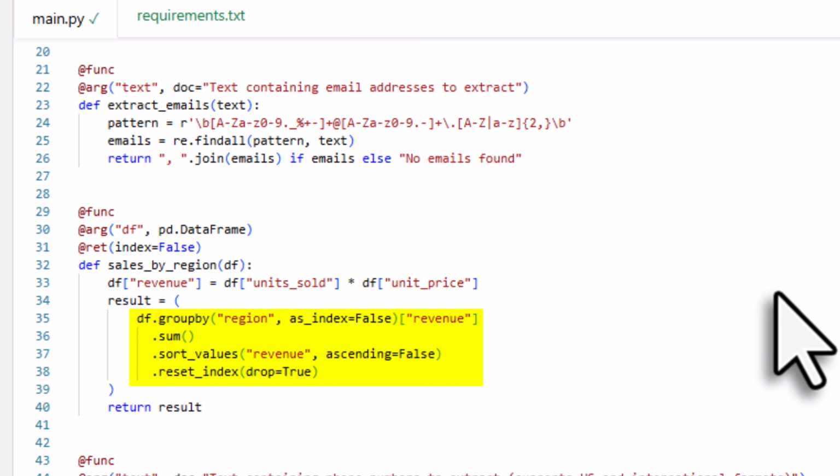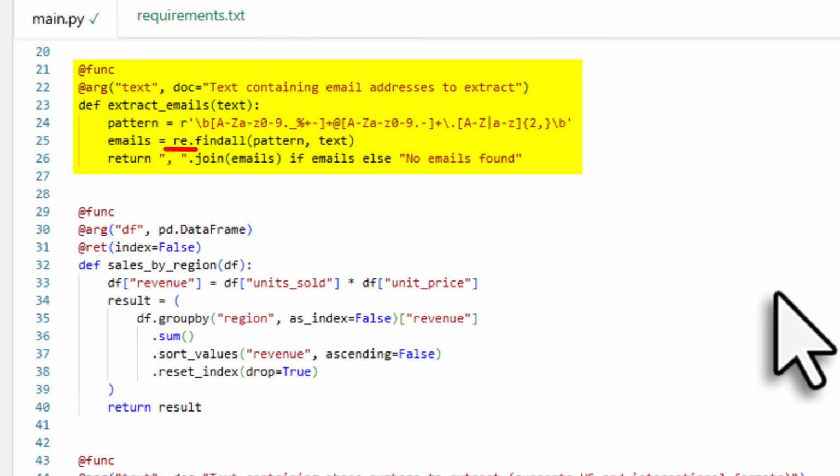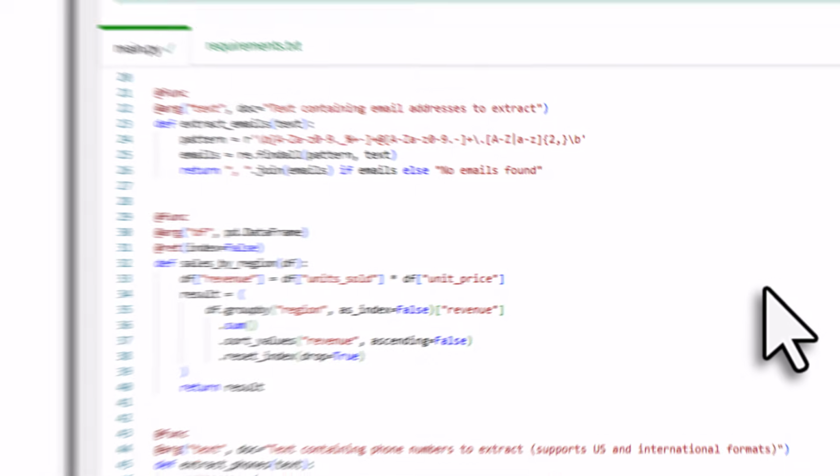Now, for extracting emails or phone numbers, you actually don't even need extra packages. For that, you can just use the Python built-in regular expression module, which is already included. So here I just define my pattern and then look for that pattern inside the input text.